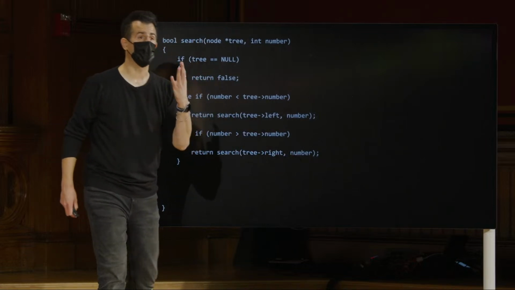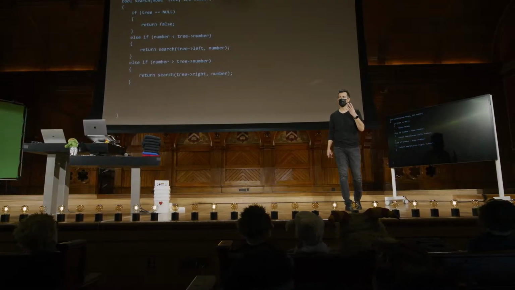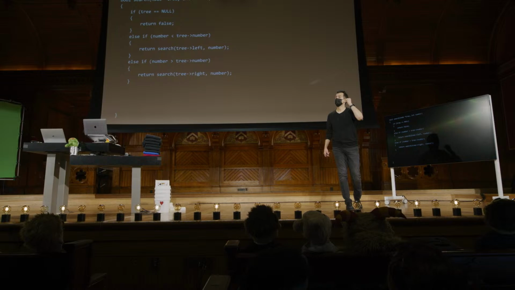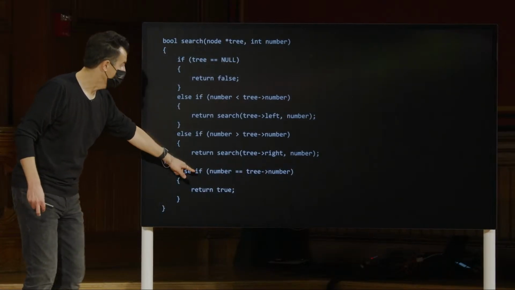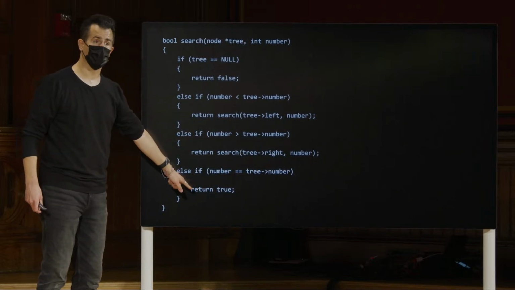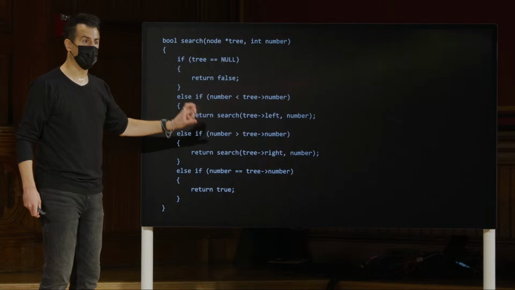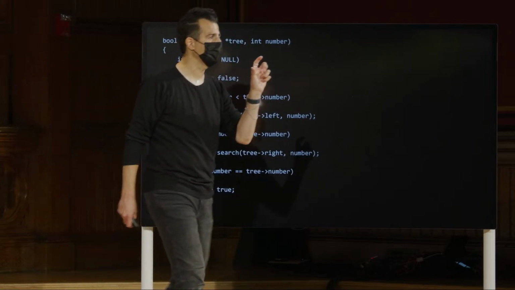And there's a fourth and final condition. What's the fourth scenario we have to consider explicitly? Yeah? If the number itself is right there. So else if the number I'm looking for equals the tree's own number, then and only then should you return true. And if you're thinking quickly here, there's an optimization possible, better design opportunity.